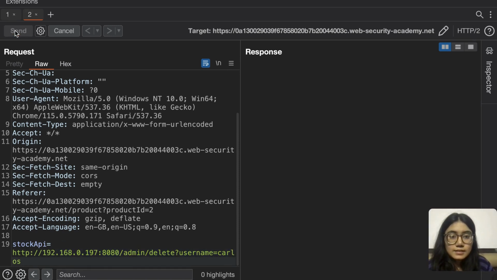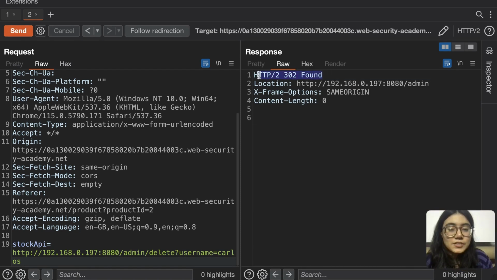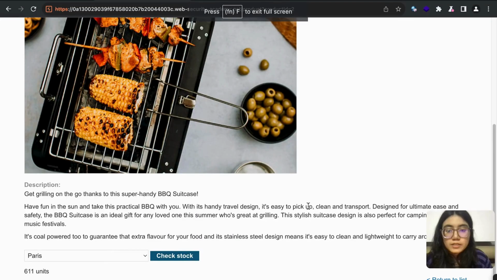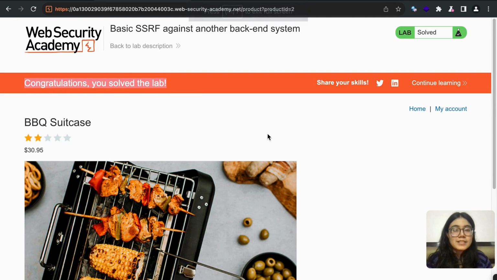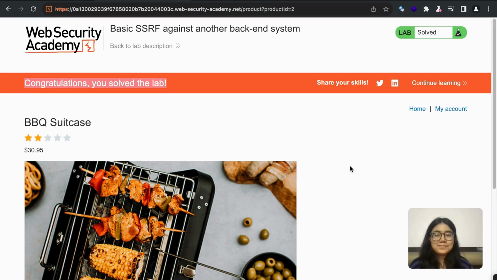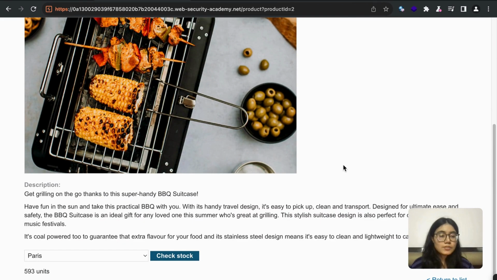Let's send this. It says 302 Found. Okay, let us go back to our Chromium and see what it shows us. It says congratulations, you solved the lab. So that means Carlos was deleted successfully. So yes, we have solved the lab, and I hope you understood.